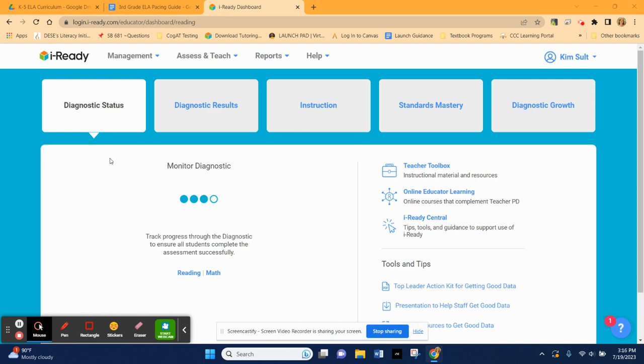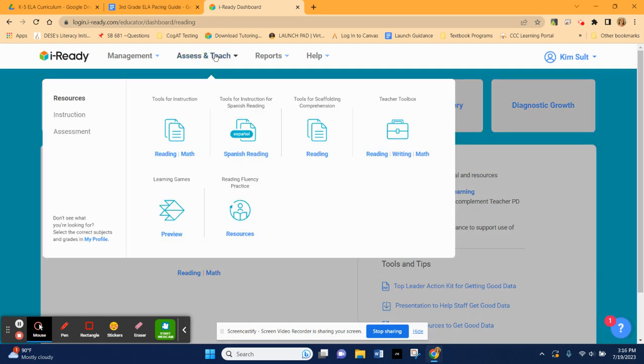So when you click Assess and Teach, you're going to see a few available resources. The tools for instruction over here are going to be a resource that will help with more targeted instruction in your small groups based on your iReady instructional groupings report.